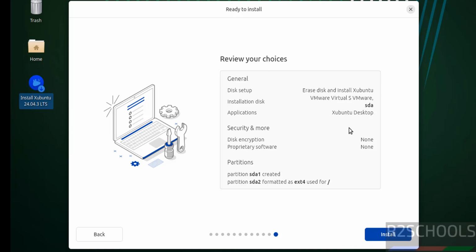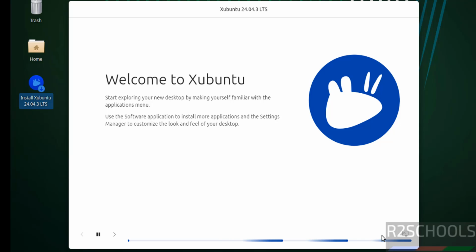See, this is the virtual machine summary. If you want to modify any one of these settings, then click on back and you can edit. If you are okay with all the settings, then click on install. See, installation has been started. This will take time. I'm going to pause this video. At the end, it will ask us to reboot the system. Then we will reboot the system and we will perform the post installation steps.